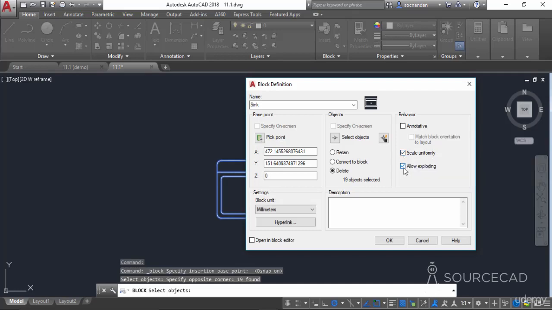Also, we have an option of allow exploding. So when you select this option, you will have an option of converting this block into a simple geometry by exploding it. So I'll keep this checked, but the scale uniformly, I'll uncheck it.